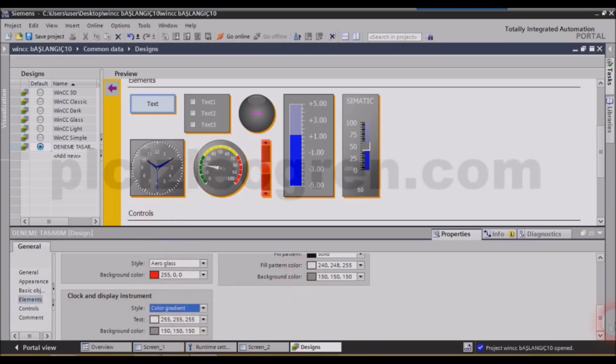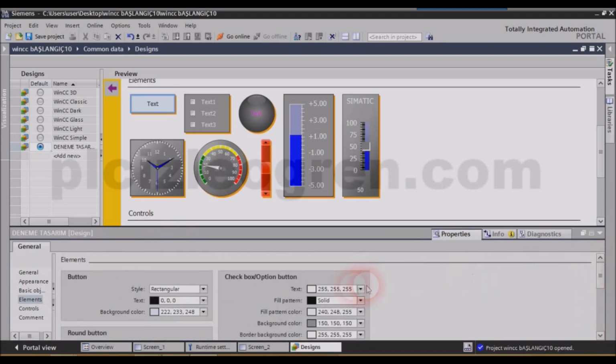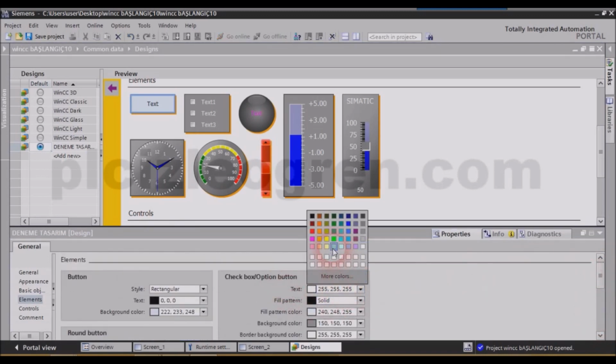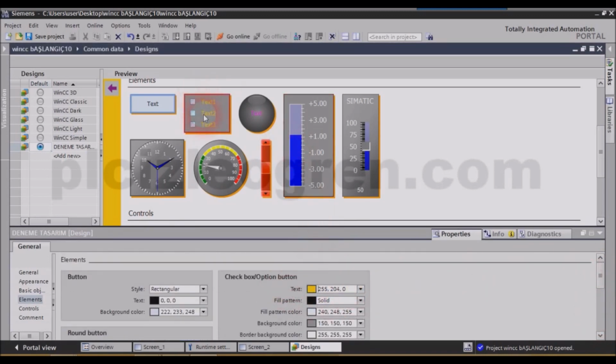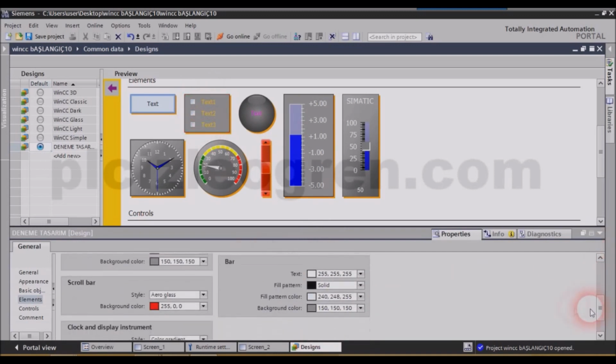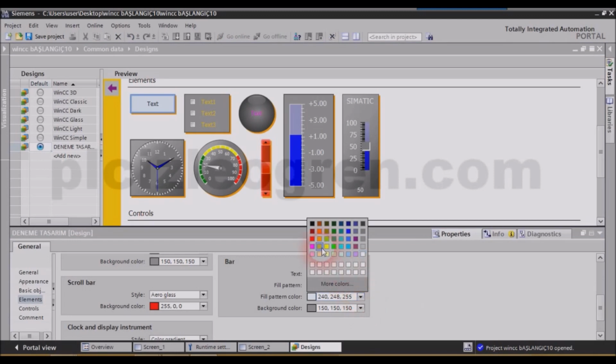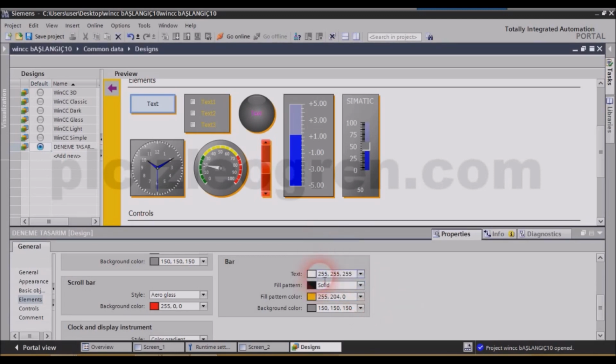Now let's come here. Let's say that you want to make some changes about the checkboxes. You're able to make the necessary changes about the checkboxes from here. You can almost make every kind of setting you want. It is possible to make different types of settings regarding the bars in this section. These features are displayed as you can see. You can use them however you want.